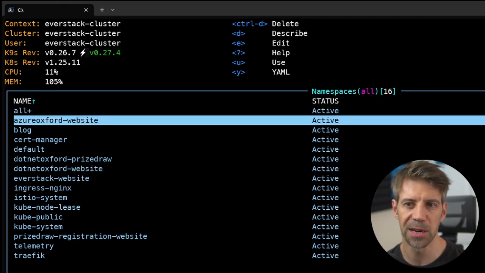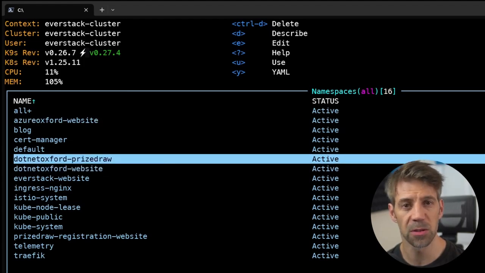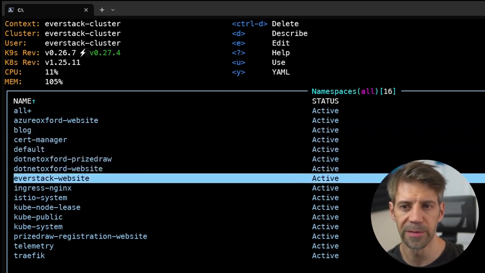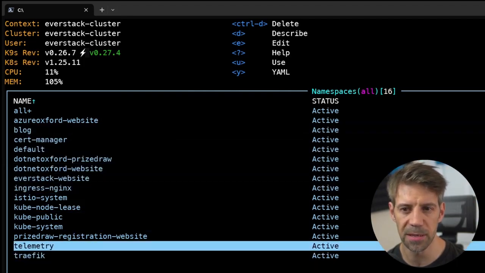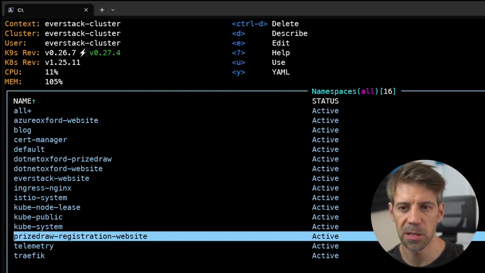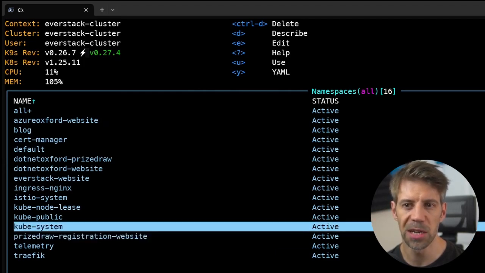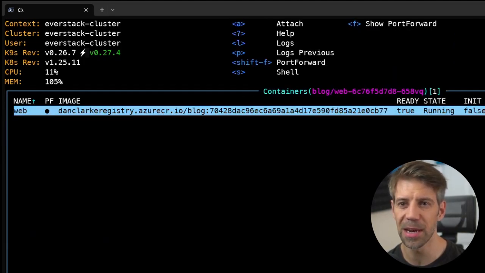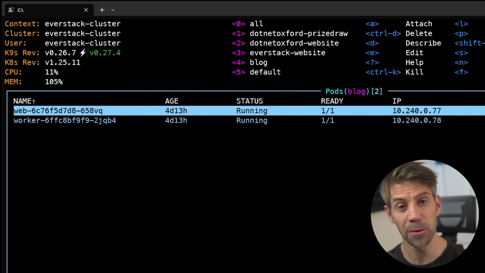And in this cluster, I've got Azure Oxford, .NET Oxford, a few .NET Oxford things. Those are user groups I run. My blog, my Everstack website, and that's to do with the .NET Oxford stuff. So there's not that much in here, but if I go over to my blog and go to one of the pods, so when I say pods, well, it's not really a container, but if I actually go into that, you can see there's the container.